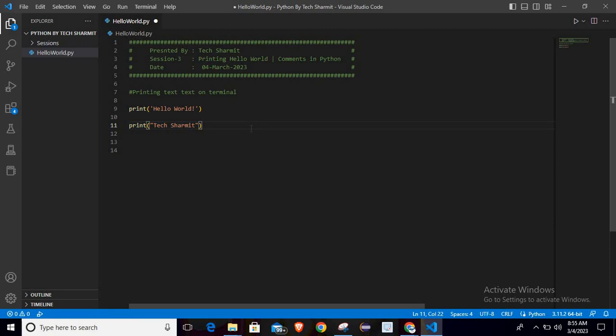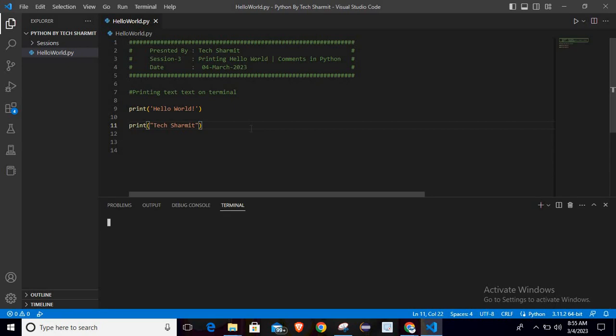Now just press Ctrl S for save. Now how to run this? To run this, you can press Ctrl and tilde button. If you are not aware of the tilde button, it is the key just below the escape key. So you can press Ctrl and tilde.